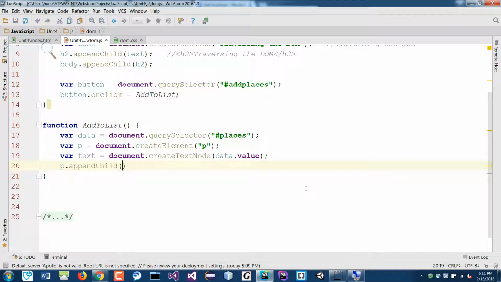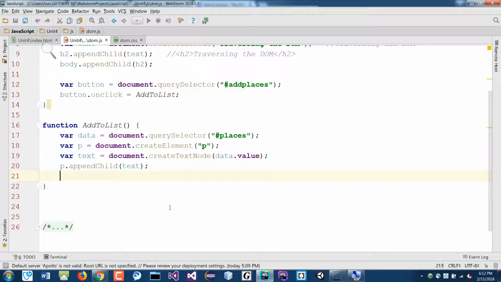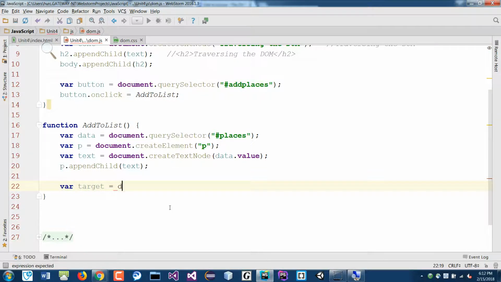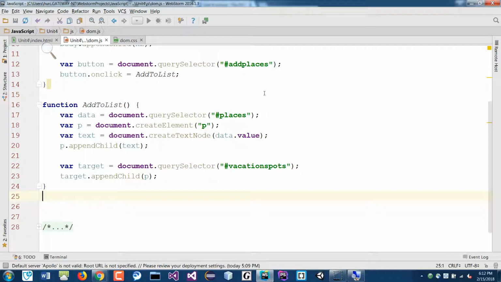I'm going to appendChild. And then we also want to add that to the div with the ID of vacation spots. So the target of that will be a var, I can call it just target, and this is document.querySelector of vacation spots. Shouldn't make that too long, just put VS and be good. Now we just add that child to the target. Okay, and I think we're done at this point.